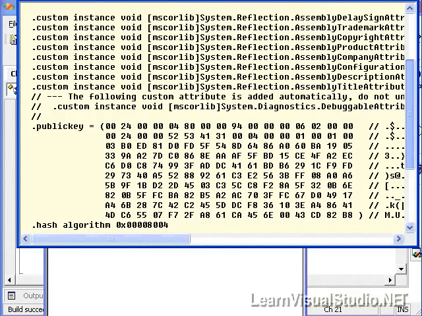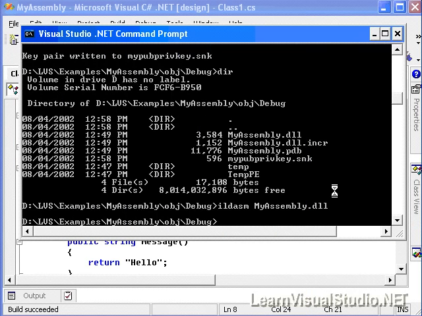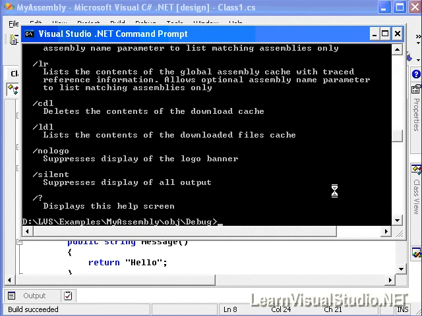So now we have a strongly named assembly, and now all we need to do is install it into the global assembly cache. So let me close out of here. And in order to install something in the global assembly cache, you just use the GACUtil. So you can just do a gacutil, and let's go ahead and issue this a help switch so we can take a look at what our different options are.